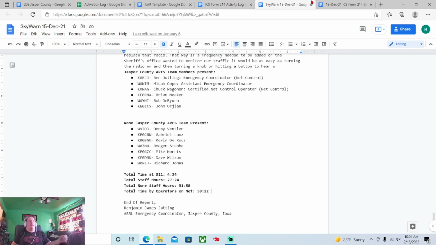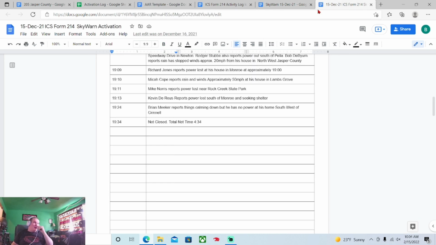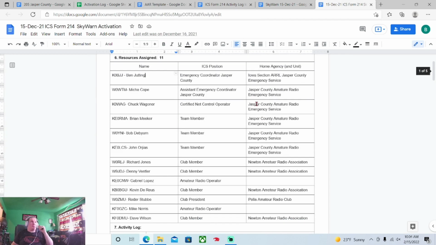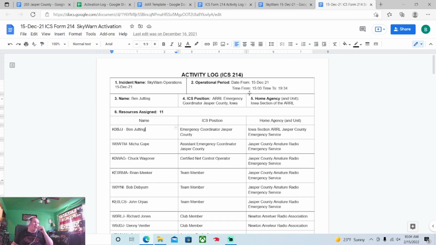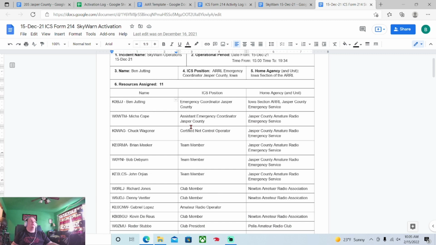That's pretty good. Then we'll get over here to the ICS D14 log. Again, this is the way I fill it out. I see some things I could probably improve on this, but take it for what it's worth. We had Skywarn operations December 15, 21. Time from 1500 to 1934. I'm the one filling out the paperwork, so that's my information.